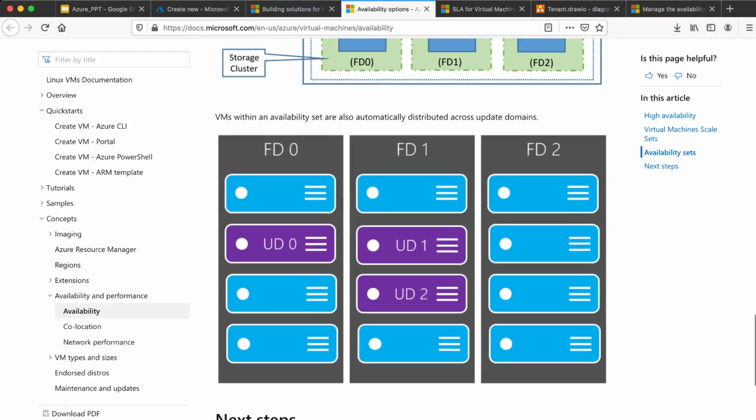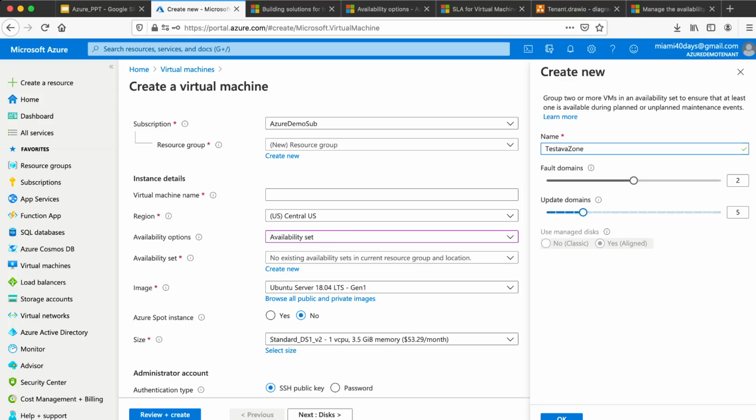So if you see here, this is FD0, which is your fault domain, FD1 and FD2, and this UD0, UD1 and UD2, these are your update domains. Now if Azure goes and restarts this update domain to put a patch or something, any machine which belongs to that update domain will be impacted, and any other machine which belongs to any other update domain will not be impacted. This is the use of update domains here.